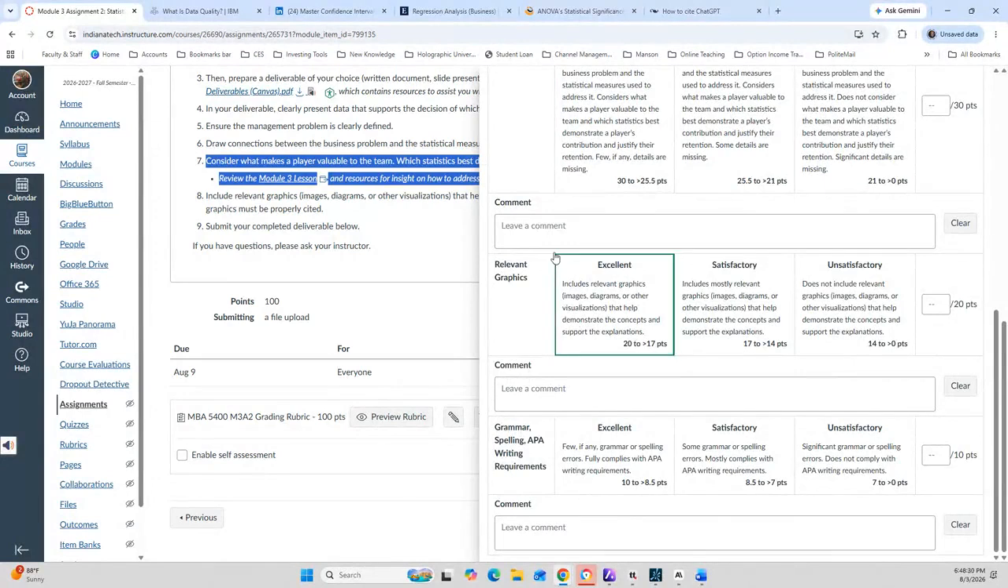Now, if you don't have any graphics in your presentation, you automatically are going to lose 20 points. So I just want to call it out. So notice there's a section called relevant graphics. If your presentation, paper, whatever you do doesn't have appropriate graphics, then you're going to lose 20 points because they did not exist. You did not include. So make sure you take that into consideration.